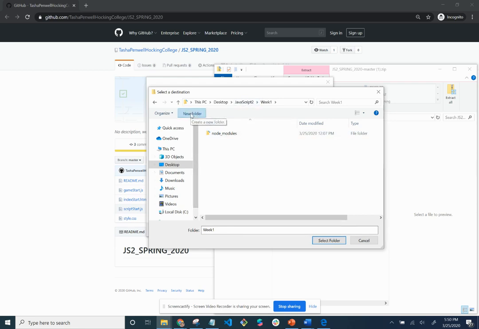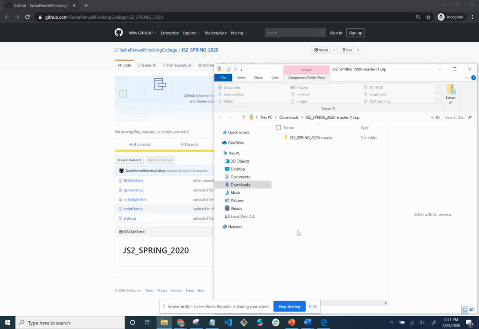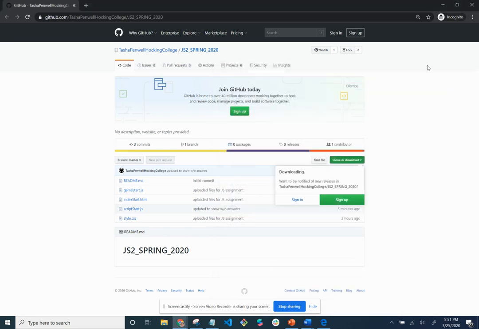And I'm going to select new folder, and we're going to name this number guesser. And make sure that's selected. Select folder. And so you can see that my files are going to be extracted to my desktop, JavaScript 2, week 1, and it's ultimately going to end up in a folder called number guesser. Hit extract. I'm going to go ahead and close that out.